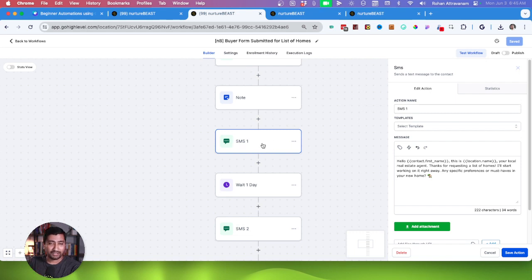So this SMS automation instantly reaches out to your leads. It could be as simple as, hey, this is so-and-so, your local real estate agent, you requested a list of homes, I'll start working on it right away, and try to have some kind of conversation, try to engage them in some kind of question. And the speed with which you respond builds that trust.